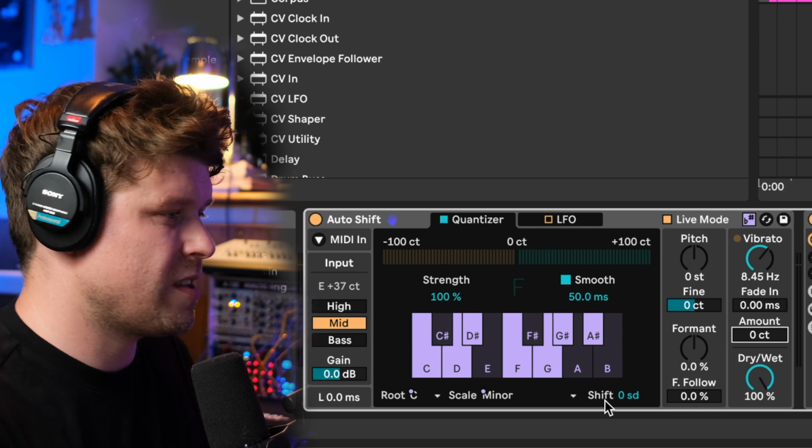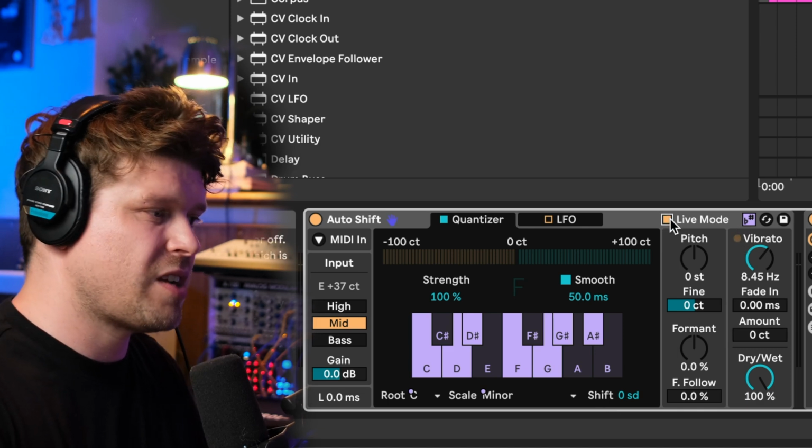Now, because we have this amazing scale awareness dial here, we can shift this in scale degrees. So what this means is we can harmonize, not just transpose the voice, like raise everything up, say like two semitones and it be out of key. This will keep everything in key, so we can create artificial harmonies.